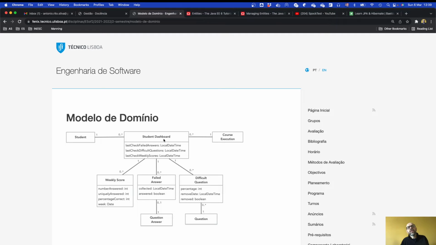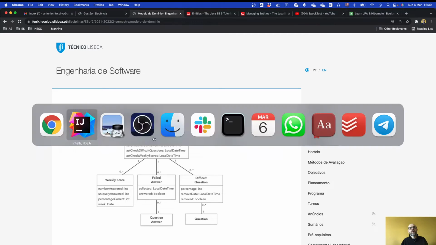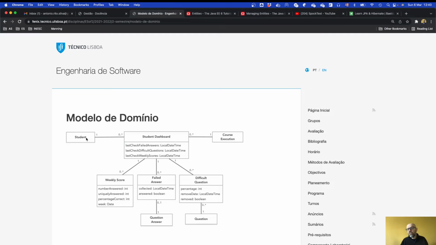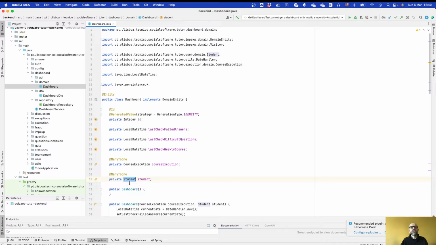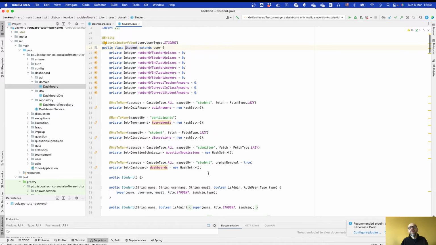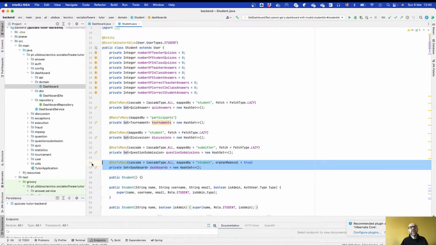Another thing is that this is a many-to-one relation. We have many dashboards, a dashboard has one student, and a student has several dashboards. So when we map this, we map it with an attribute, a student attribute. But in the other direction, you need to map it with a Java collection. So let's see how you map it. I can move to the student, and in the student, we'll find this here.